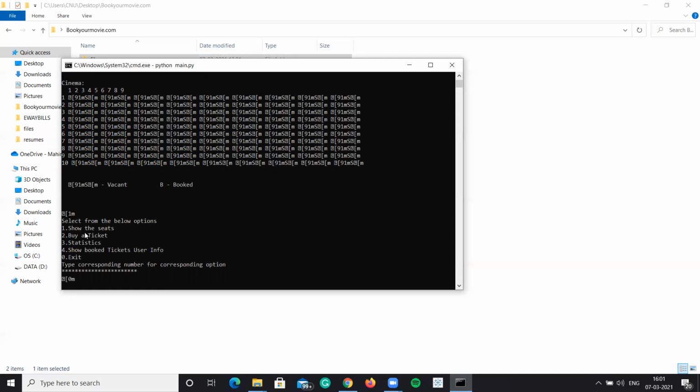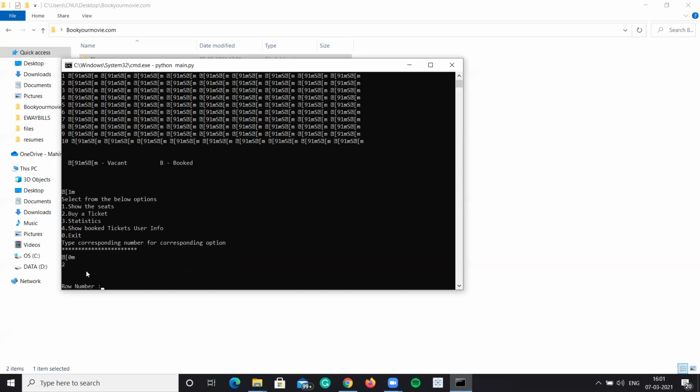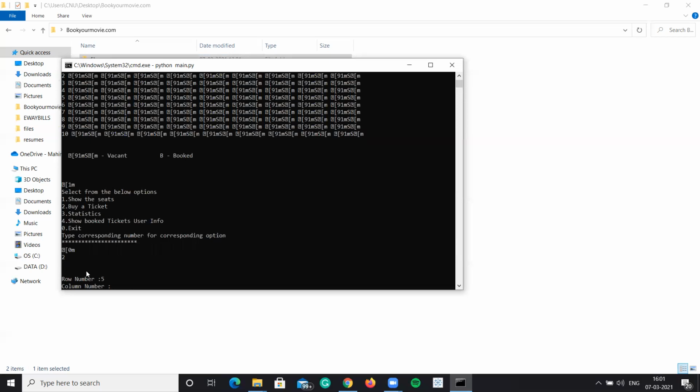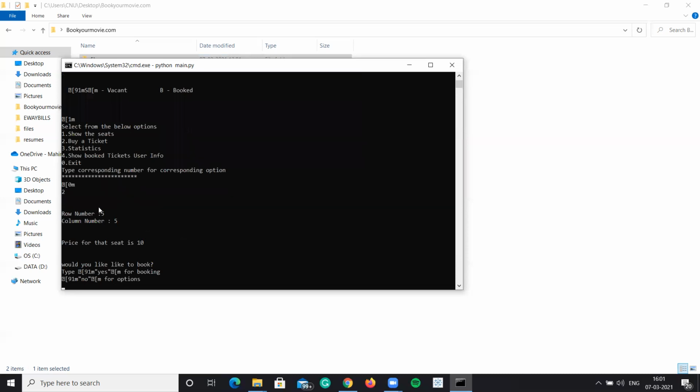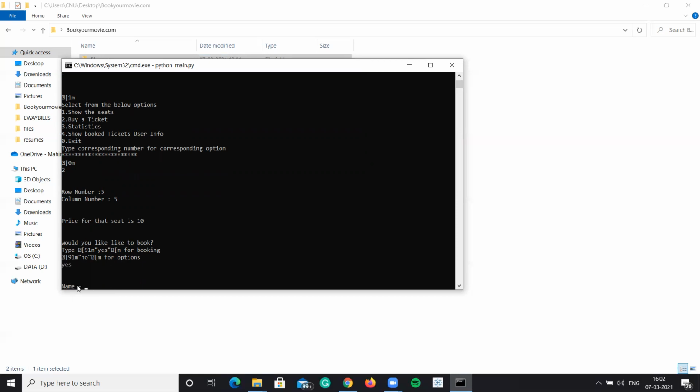It again asks me to choose any one of the options. Let's say I want to buy a ticket. I will type 2. It is asking me for the row number. I want a seat in the fifth row, and in the fifth row I want the fifth seat. After giving the row number and column number, it will calculate the price of that particular seat. The price of that seat is 10. It asked me, would you like to book? Type yes for booking, type no for options. I want to book, so I will type yes.